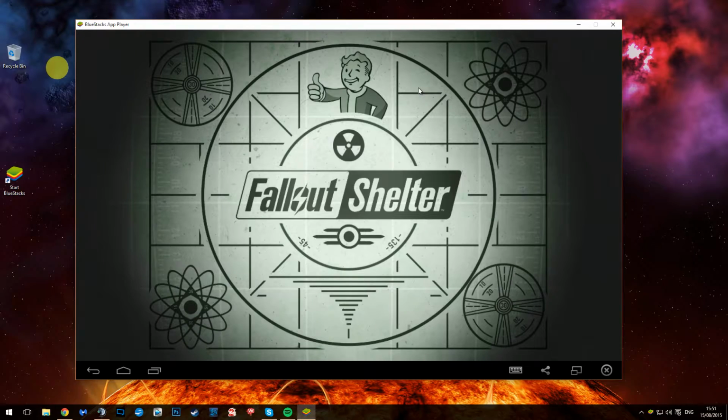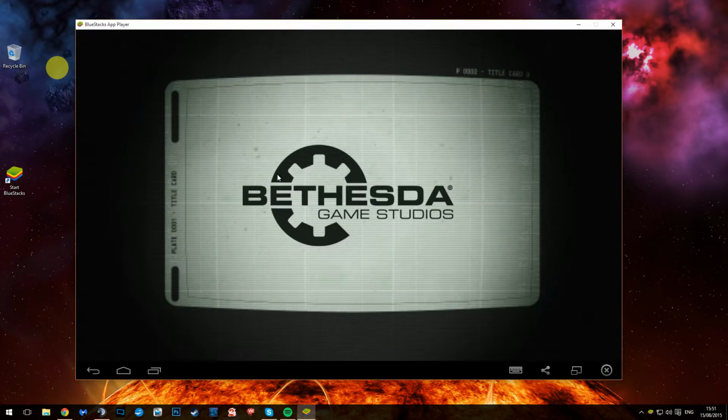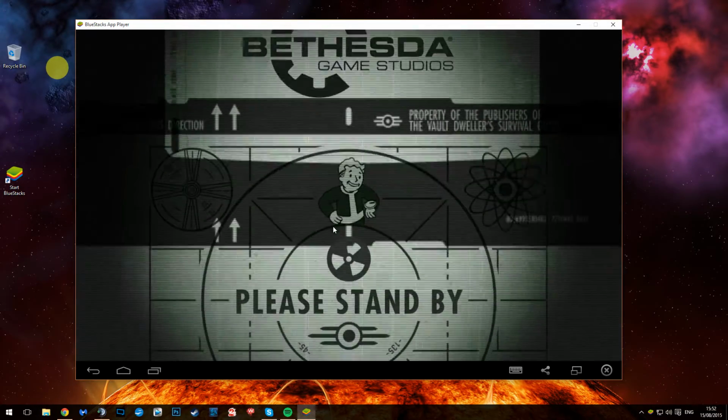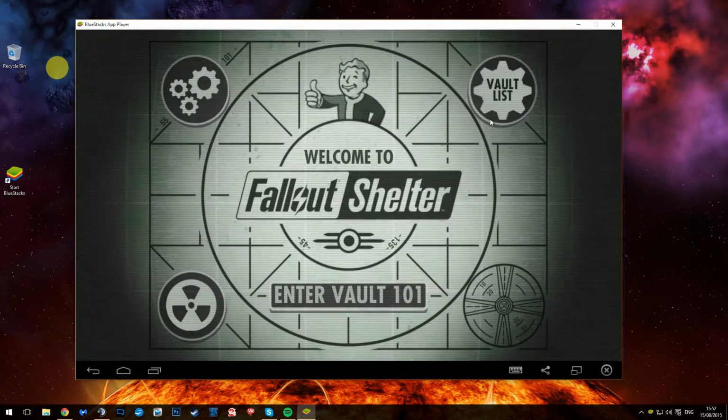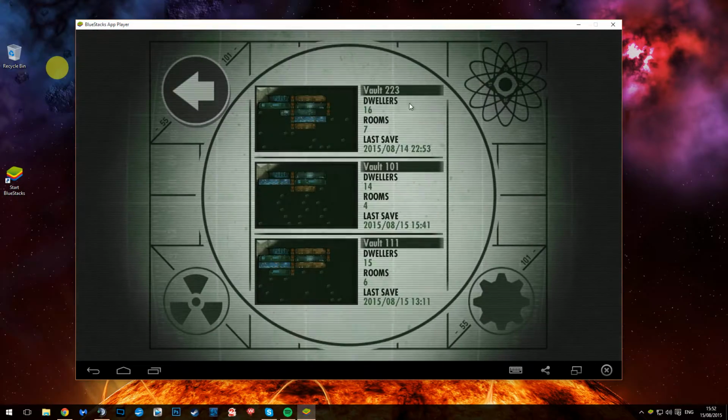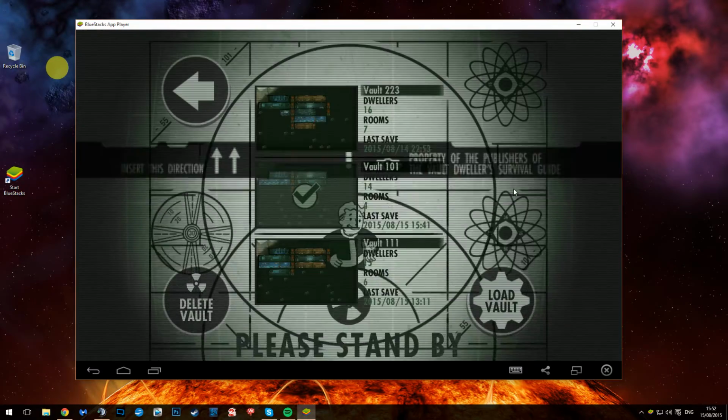And here we go. I've got the sound turned low, so it's not going to be too bad. And this is it. This is the game running, and I put a bit of time into it. I've got three vaults running. I've tried different things. My most up to date is this one here, and I've restarted a couple of times.